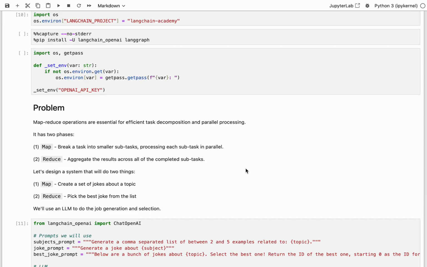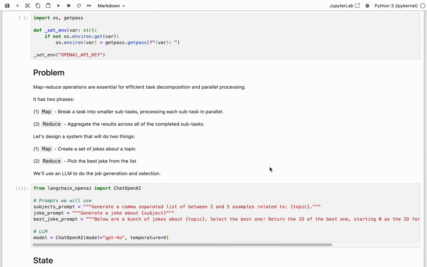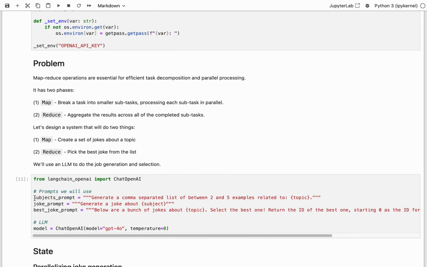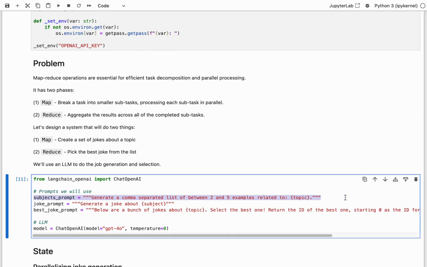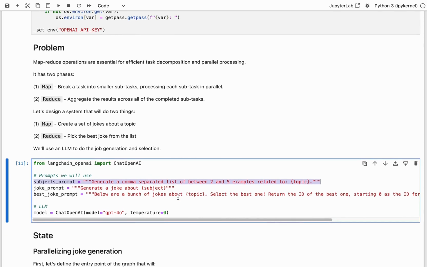That's the main intuition. So here's a toy example that we're going to kick off. In the map phase, we're going to create a set of jokes about some topic. In the reduce phase, we'll pick the best one. It's a really simple toy example. So here we'll just set up a few prompts. We'll set up a prompt to generate a list of subjects related to some topic that the user provides. Then we're going to have a prompt, basically: create a joke for each subject. And we'll have a third prompt: select the best one out of the list. Okay, so that's the setup of the problem.